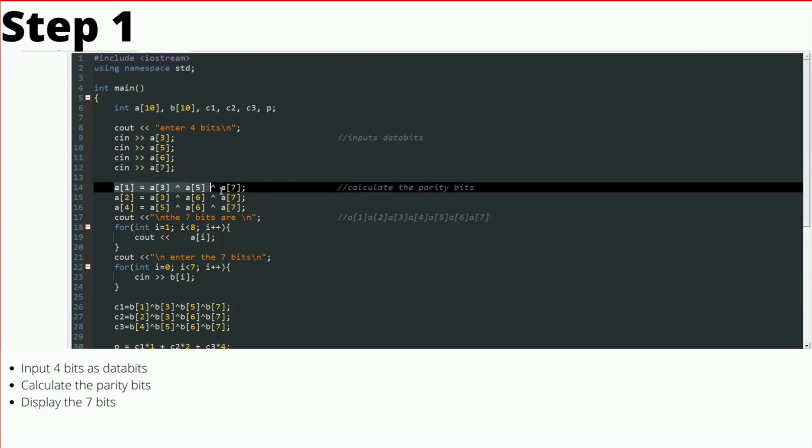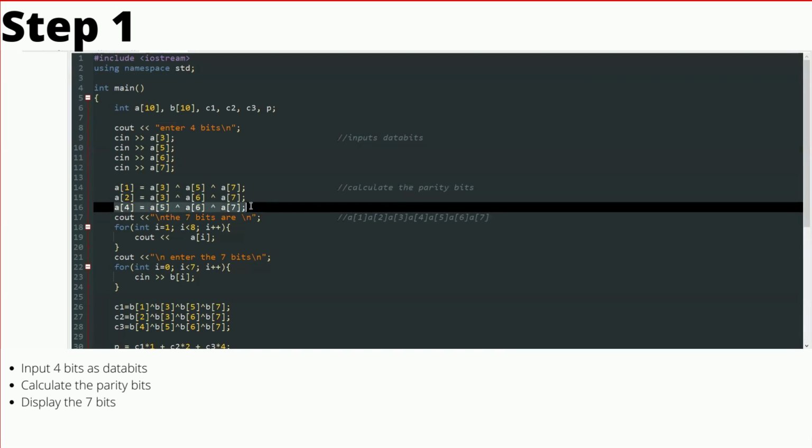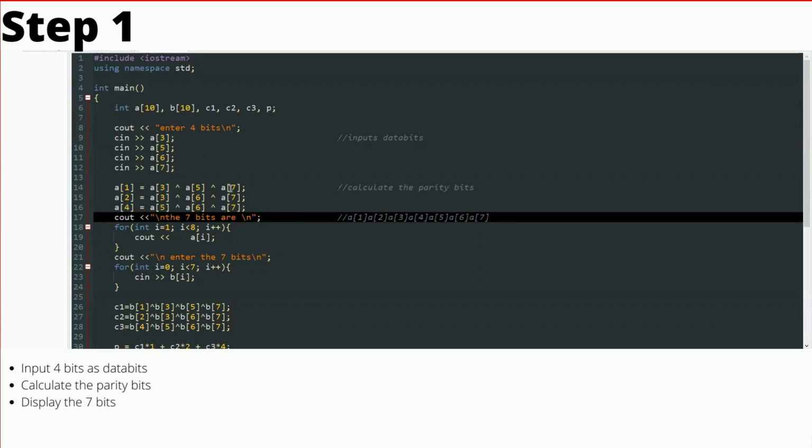To calculate A1, we use A3 to the power of A5 to the power of A7. A2 is A3 to the power of A6 to the power of A7. And A4 is A5 to the power of A6 to the power of A7. After we get all these bits, we can compile the data bits and the parity bits into a whole 7 bits. After all this calculation, we'll be displaying these 7 bits. To display the 7 bits, we use this. We display it like this.